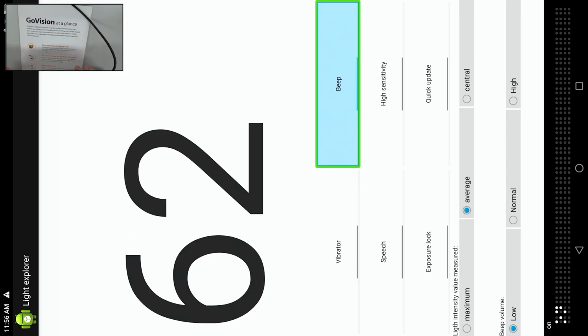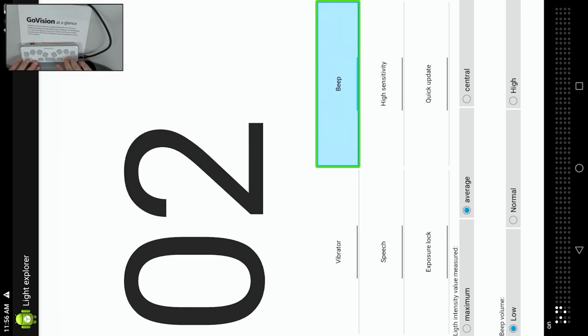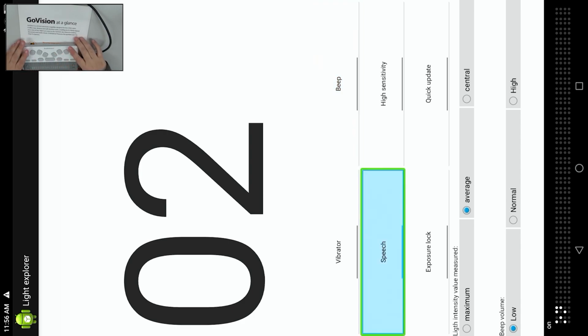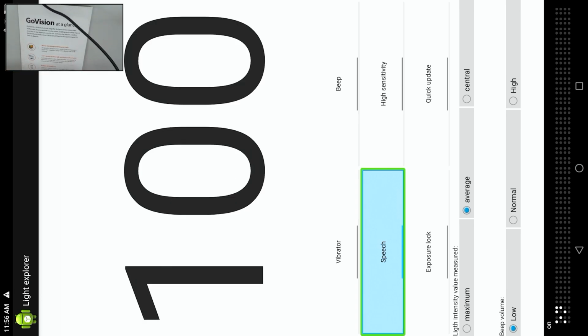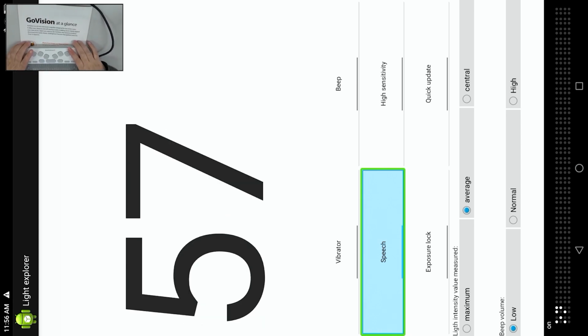So as I move it around and the light intensity changes, you can hear that in the pitch of the audible beep. And again, I need to switch this off. Off. I can also switch off speech, press enter to toggle. Turn on speech. On. 2. 100, 37, 74, 65, 57, 1. Off.